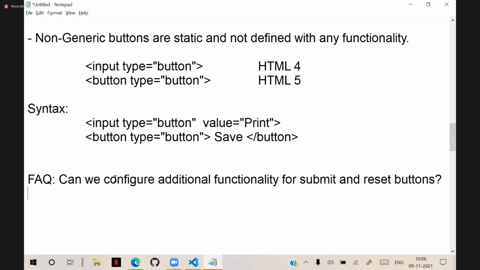Okay, so we have to submit to a specific location. If we want to submit to a specific location and to a specific target, then along with submit functionality, we need to add some more functionality. That means the submit button is already doing some work.